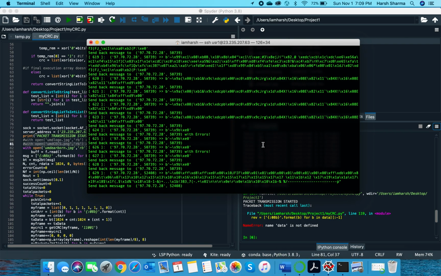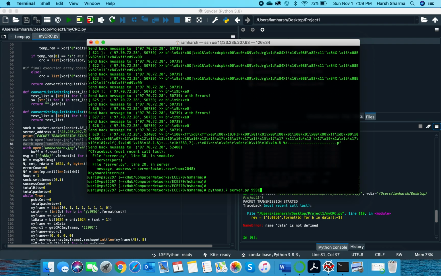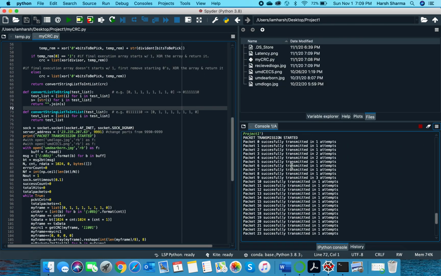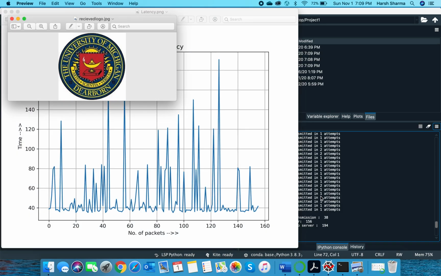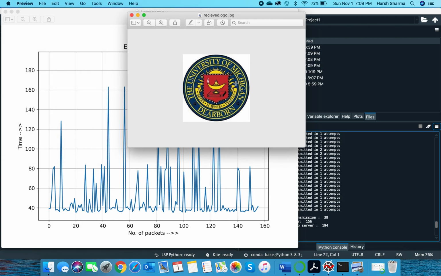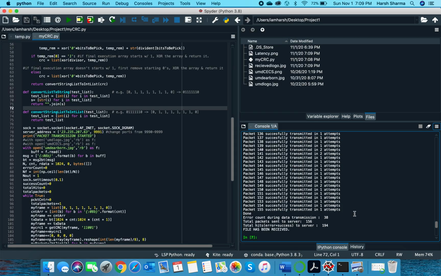Sometimes I have seen that if I refresh the connection, it starts working. Last time it was somewhere around 125. This time maybe it's taking more time. Yeah, now it's fine. See, it's a clear image without any distortion, but you can see the latency is high in this case.